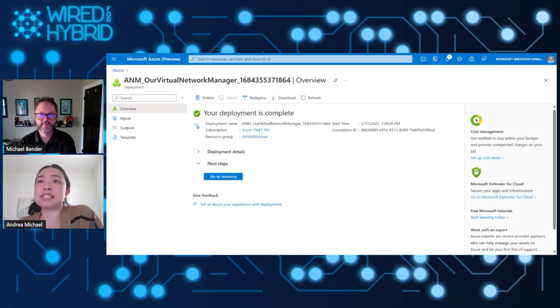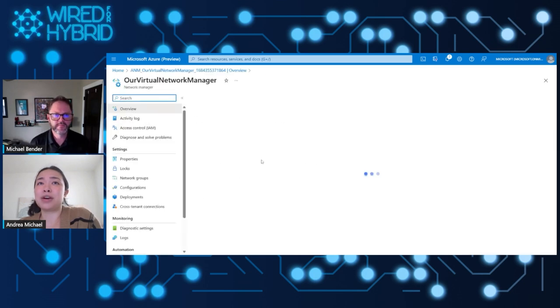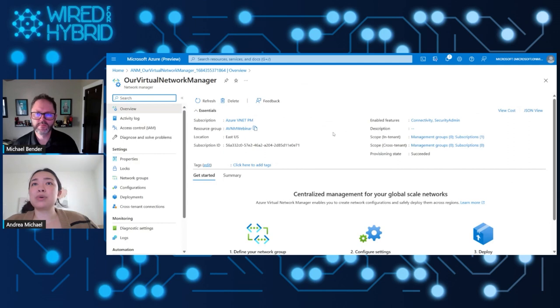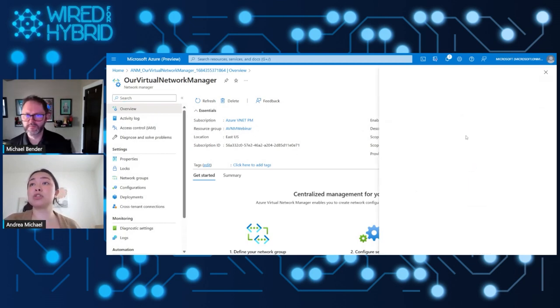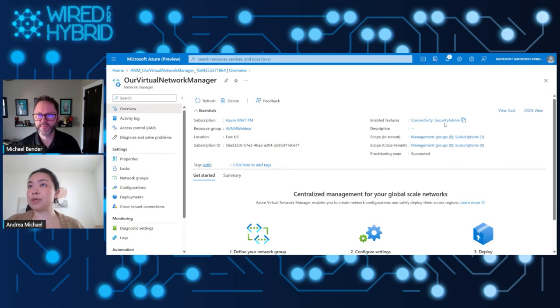So that deployment succeeded and now it's complete. Let's take a look at the virtual network manager that we just created. Here we can see the stuff that we used to create this network manager. What subscription and resource group does this resource live in? Where is it located? And we can also see the features and scope that we created this with. We can see that we enabled both the connectivity and security pieces, so this network manager will be able to manage connectivity configurations and security admin configurations. The display is not loading, but we can see here that this is what we can do.